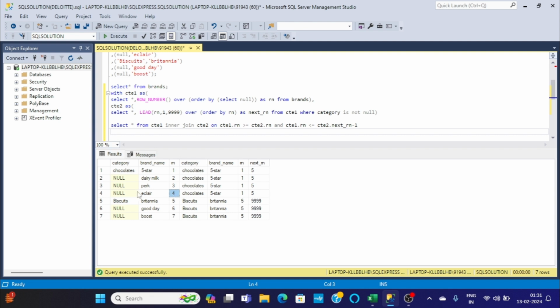Okay, as we need to get to 4, how can we get 4? If we can do -1, we can go for -1 based. So what we do, select cte1 dot based on, sorry, this one. So what we did, less than equal to cte2 dot next rn, cte2 dot next rn -1. So it will help me, up to 5, it will help me to -1, so that it will be considered as a 4, and this much we can now consider as that particular category value, chocolate.